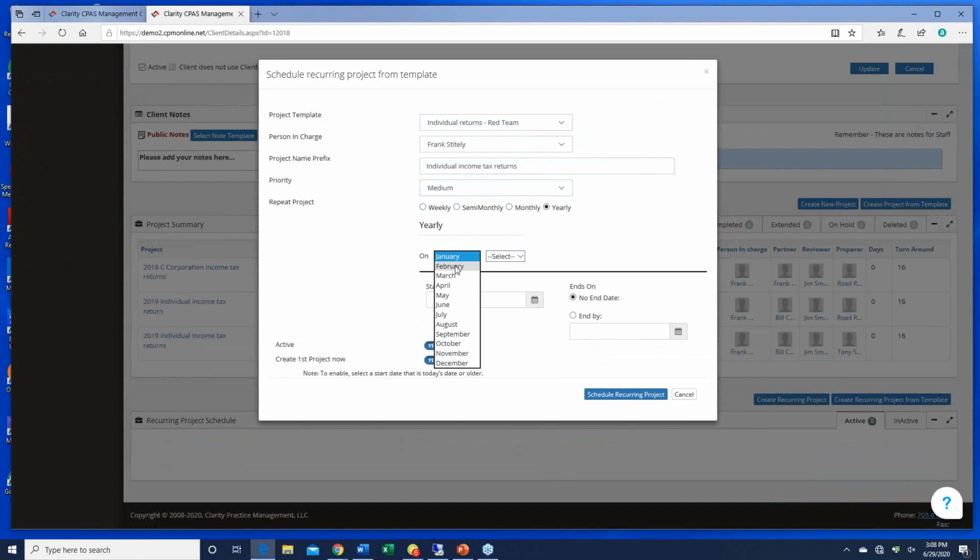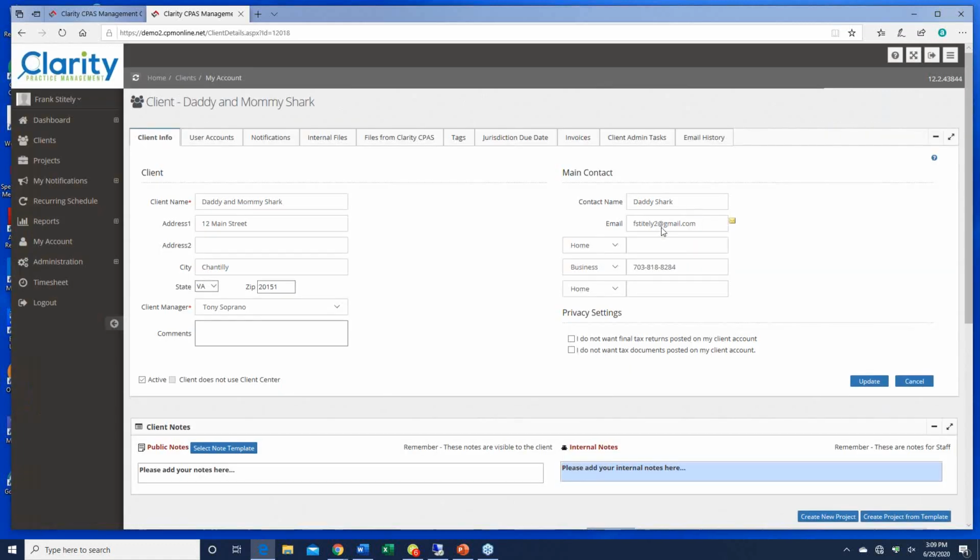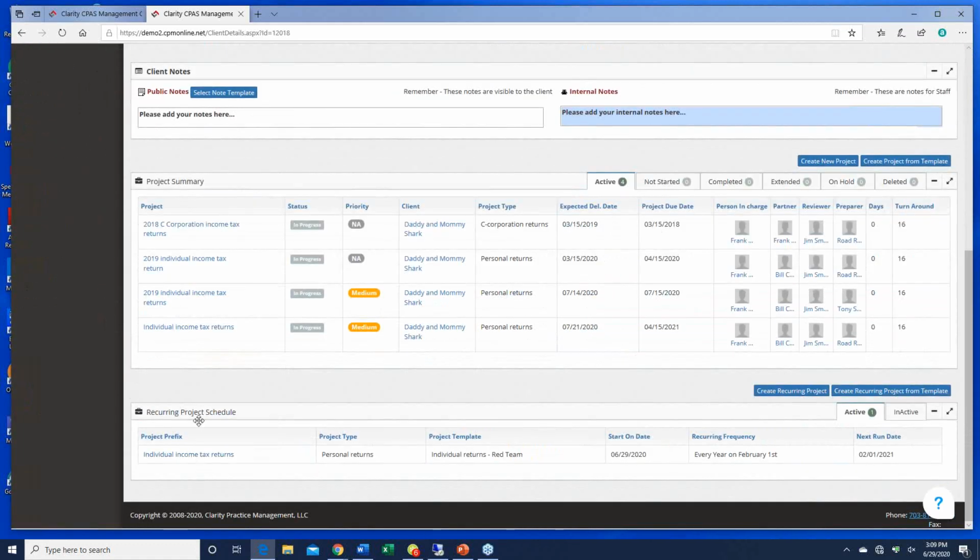When do I want that tax return recurring project to show up? So I'm going to pick February 1st. When do I want this sequence of recurring projects to start? Pick today. I'm not going to have an end date, though I can pick an end date. Do I want it active, and do I want to create the first project now? So I will say yes to schedule recurring project. And just like that, I've got a recurring project. If I go back to Daddy and Mommy Shark, you can see down here at the bottom, I now have a recurring project schedule. So you can see every year on February 1st, you'll get a new project.